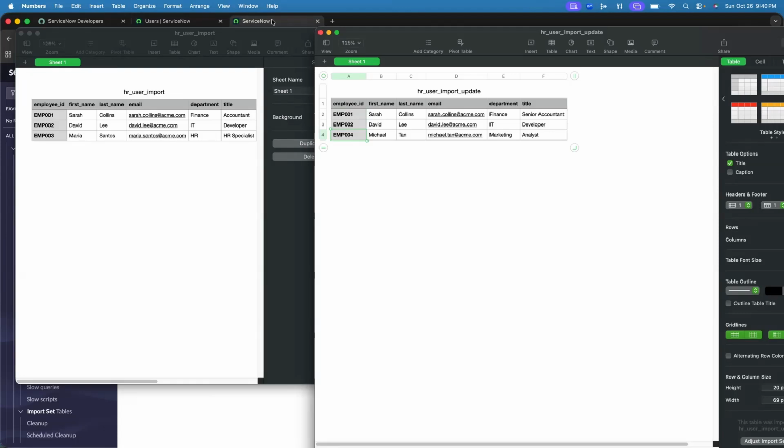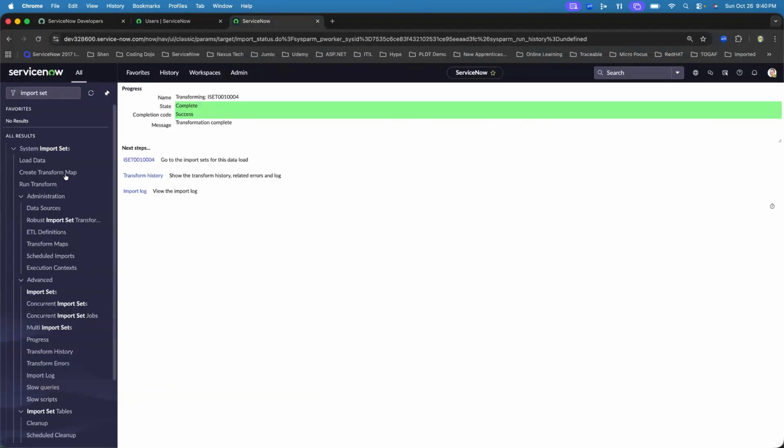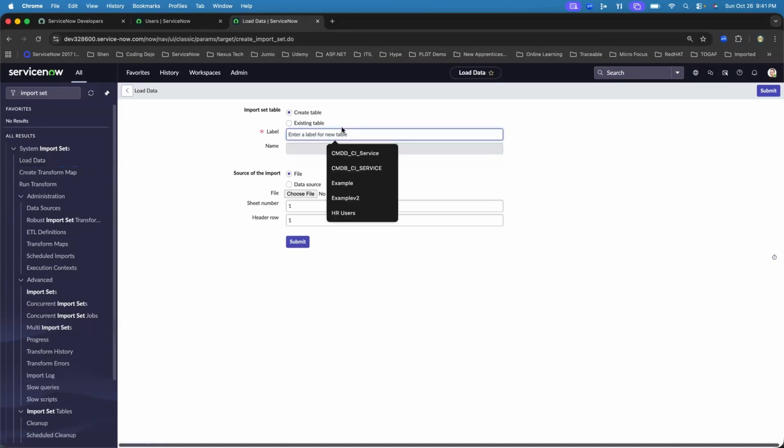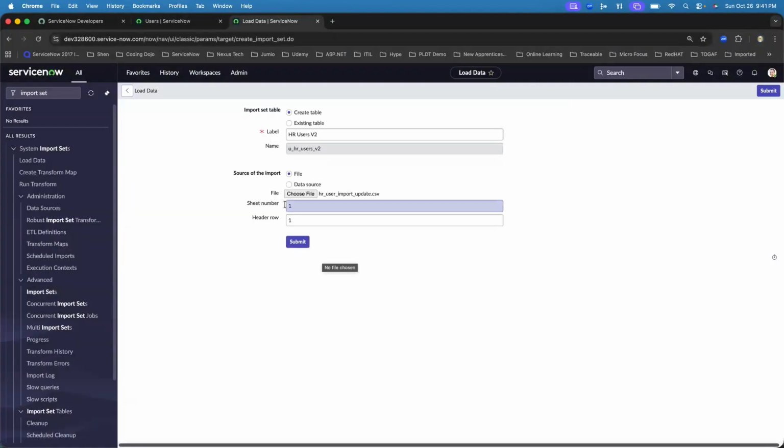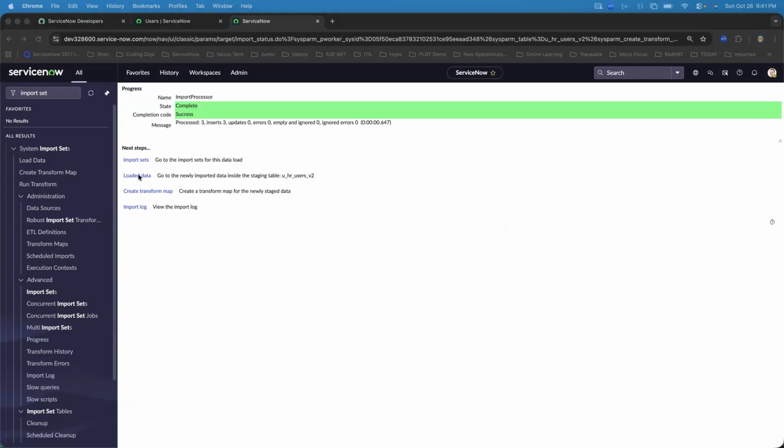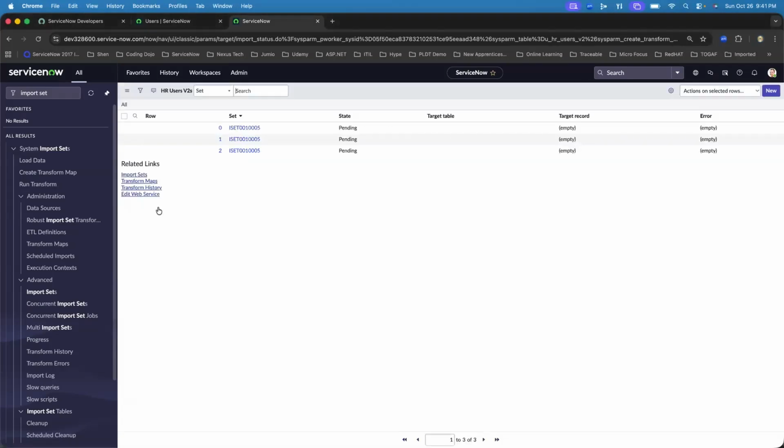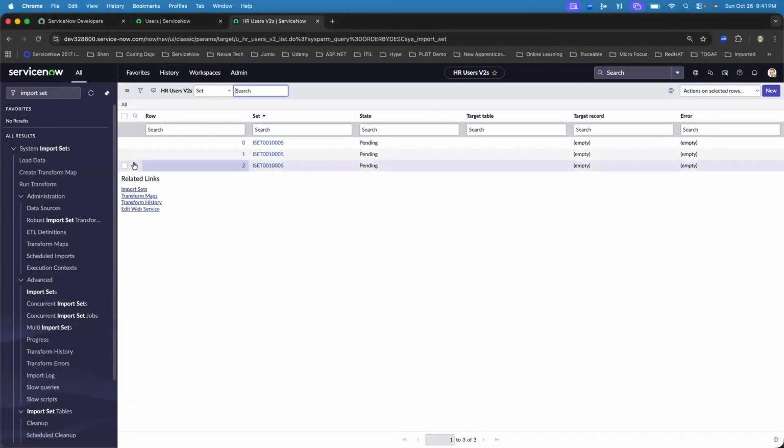Let us now put that into action by loading another data set, HR users v2. As we upload the file in ServiceNow, we are basically doing the same settings because the structure is the same. Let's submit, and let's go to the loaded data just to verify that the records have been uploaded successfully.